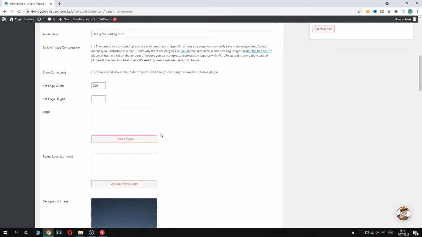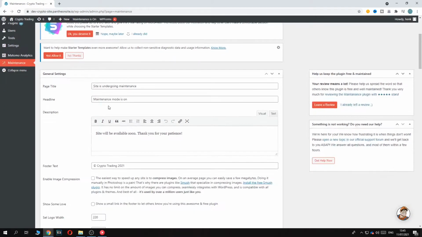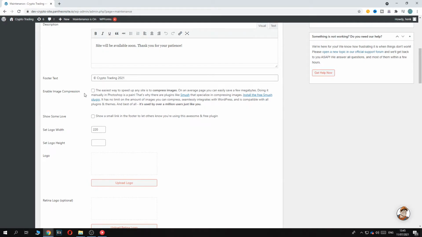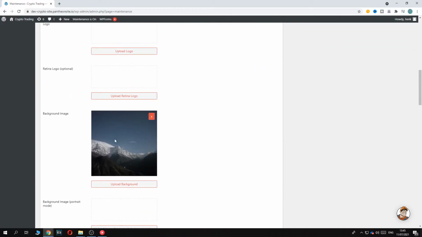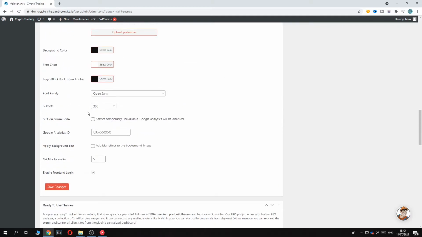So here we can customize. We can add our logos, our names, a background. And if we go to the website right now, it is not under maintenance mode, but here we can customize it. Page title, site is undergoing maintenance mode, site will be available soon. Here we can add a background image if we want to, and as you can see, you can just basically customize this however you want.